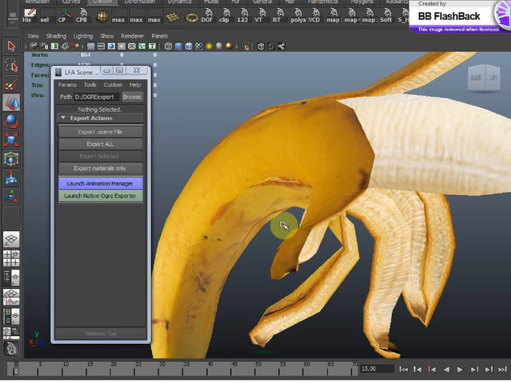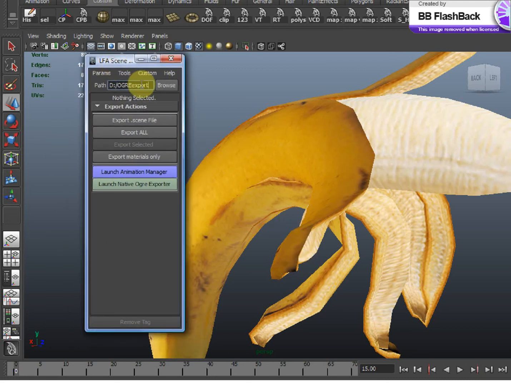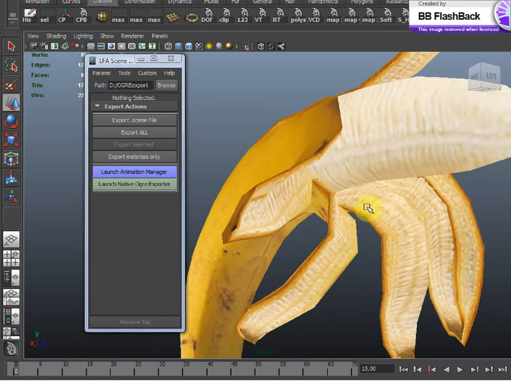Hello, I'm the author of the LFA Scene Manager, and I'm going to teach you a little bit about its basic functions, which are to get art content out of Maya and into Ogre.